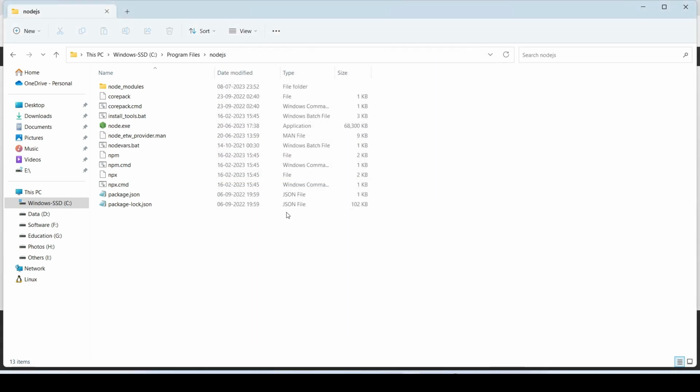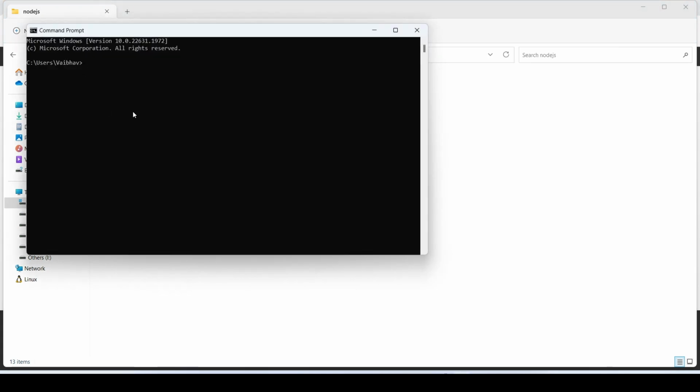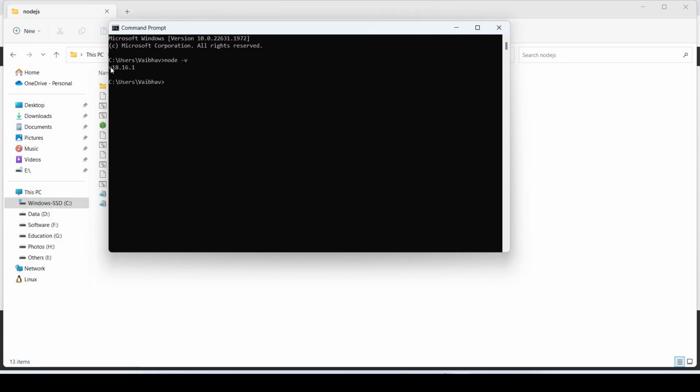To check if Node.js is installed or not, just open the command prompt and write node -v. If it is installed, it will show you the version. Otherwise, it will show you "node is not recognized as an internal or external command". So if it is showing you the version, it means it is installed properly.